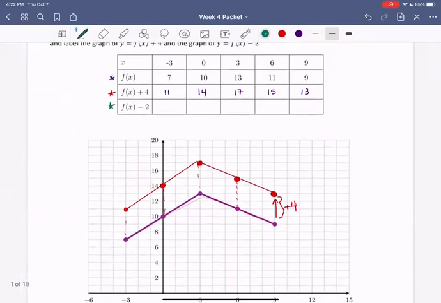To begin, let's fill in this last row of our table. I start with the output of f when I input -3, which is 7, but I'm going to subtract 2. So 7 minus 2 gives me 5. Moving on to the next column, 10 minus 2 gives me 8. 13 minus 2 gives me 11. Why don't you continue this table, and then we'll compare answers. Awesome. You should be getting 9 and then 7.